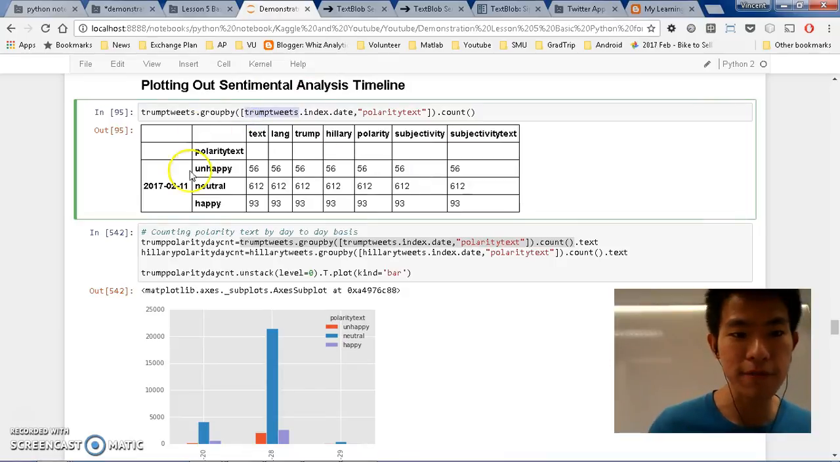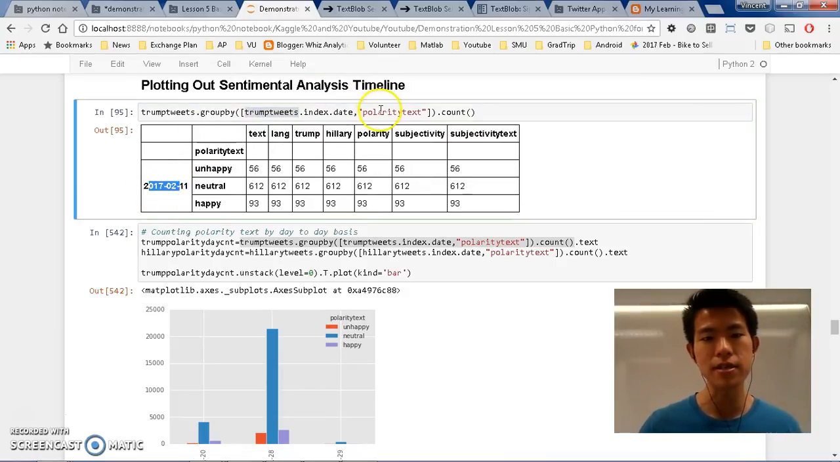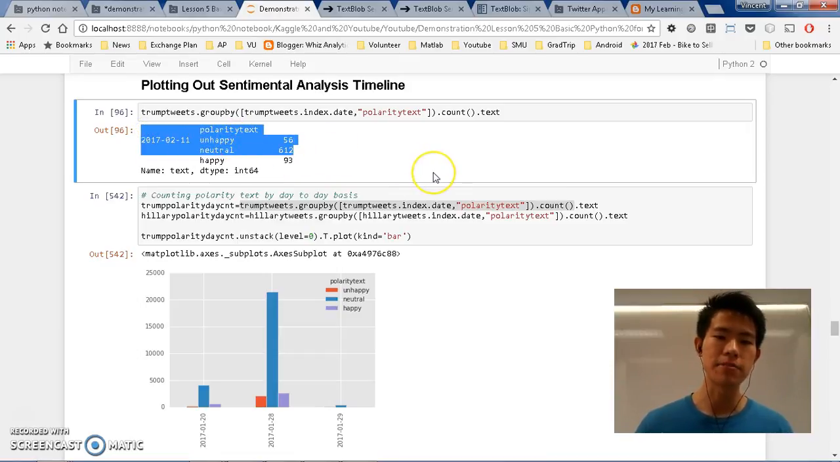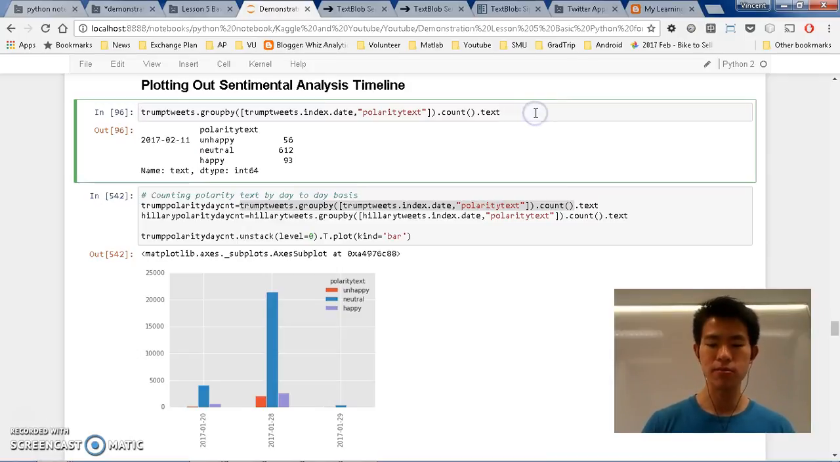So I will find from the Trump tweets, which I have this date, and after that I create the priority text. Please group it by this. Okay, and true enough, it generates the counts of this. Then if I add text here, there you go. So basically this is something that I want to put and plot out. And I think I can just do that with plot.